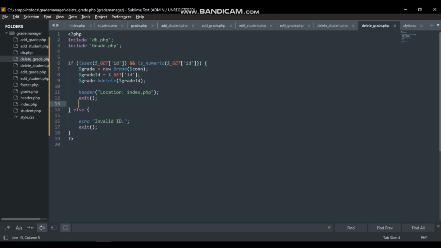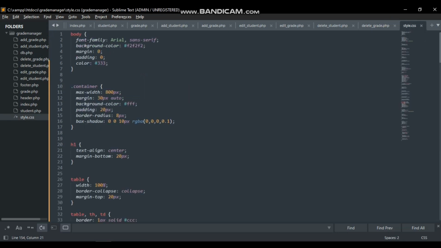So let's go to the last one, which is the css. So style.css. In the body, we set the font family to Arial and sans serif, and the background color to a specific hex code, and the margin 0, padding 0, and the color with a specific hex code. And for the class container, we set the max width to 800px, margin to 30px auto, background color to a specific hex code, the padding 20px, and a border radius of 8px.